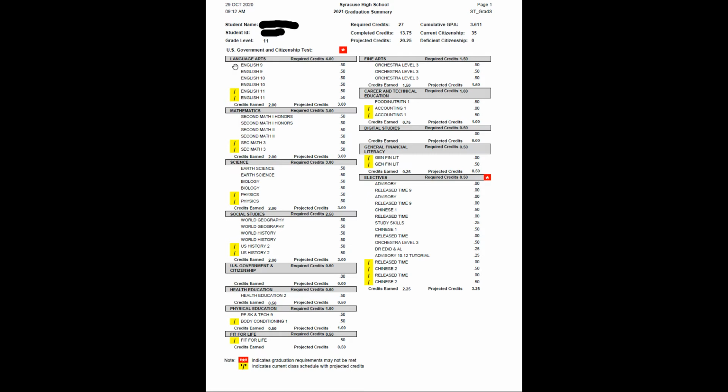You'll then notice under each of the gray boxes, there is a list of classes underneath. These are classes that students have taken or are currently enrolled in that fall under this graduation requirement. One thing you'll notice is that you'll see these yellow slashes. This means that the student is currently enrolled in these classes.